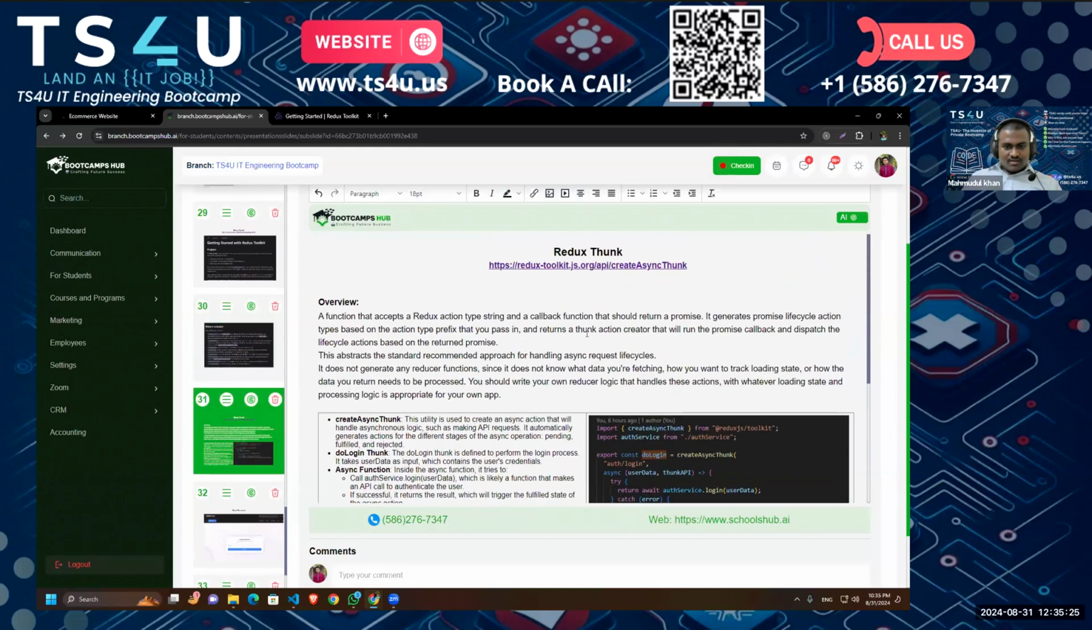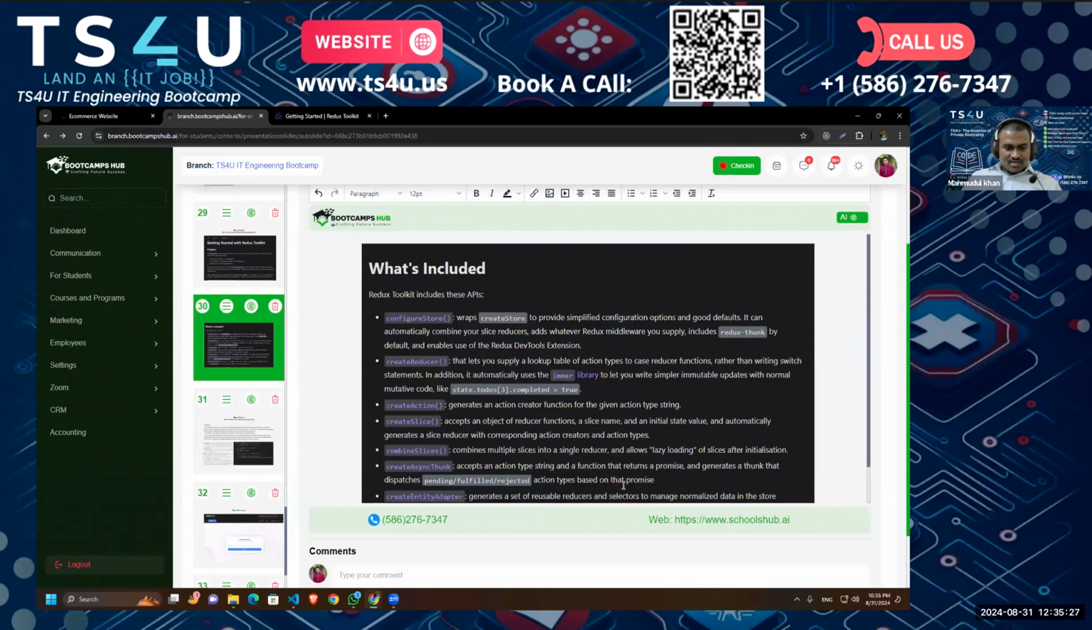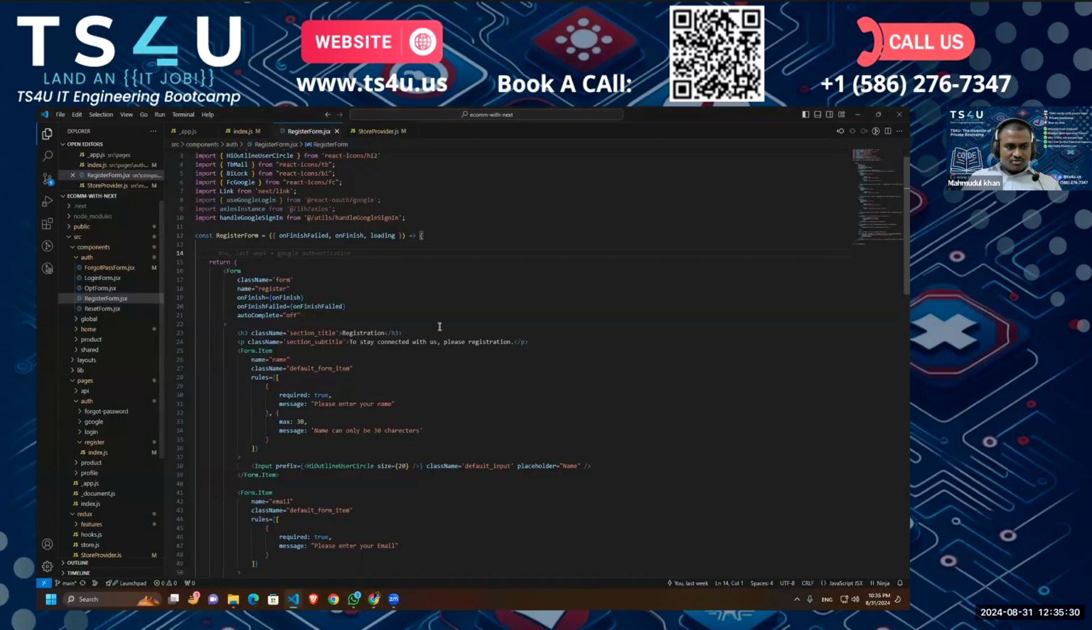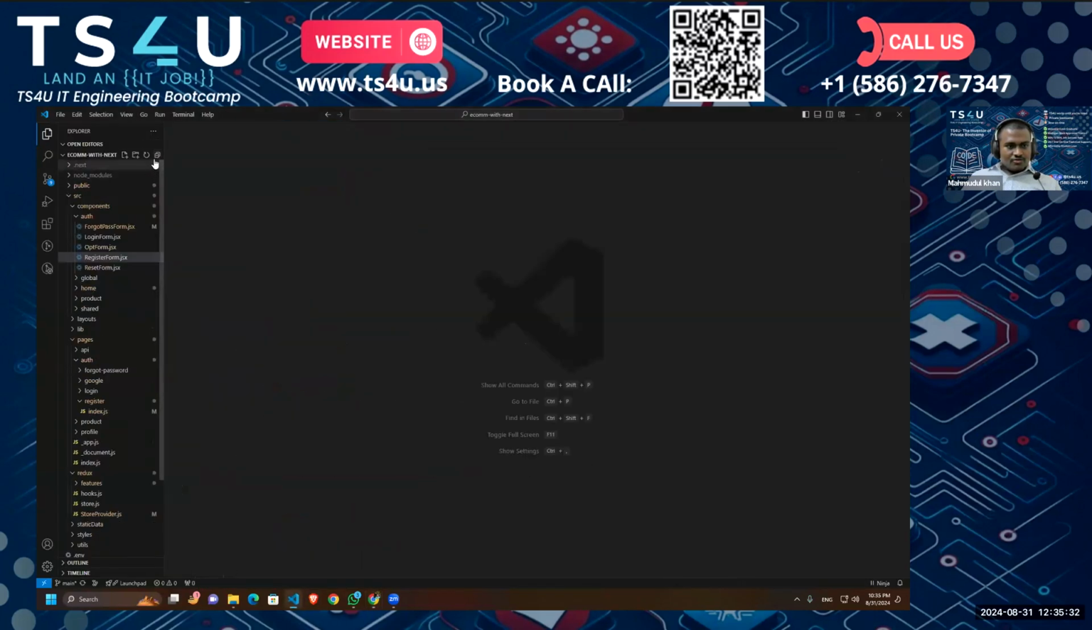So okay, what is Redux Thunk? Before learning Redux Thunk, let me show you the store setup. We are going to go step by step.